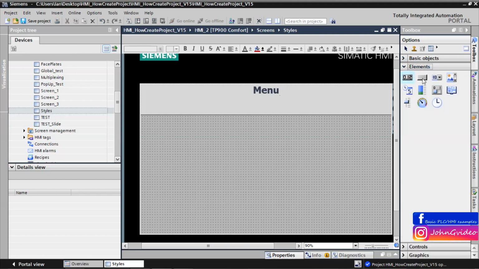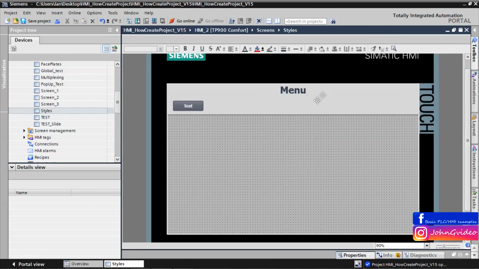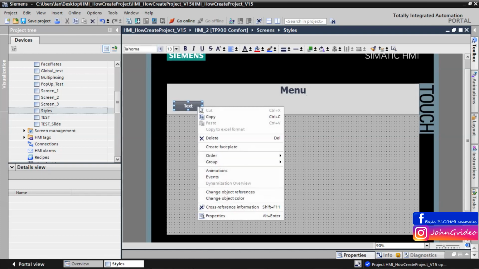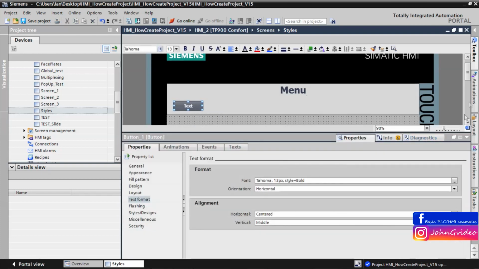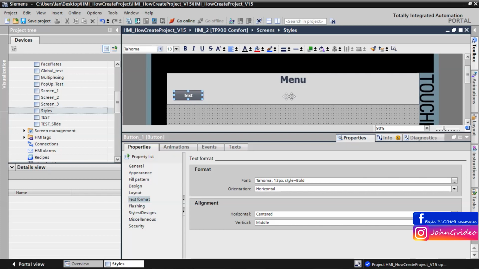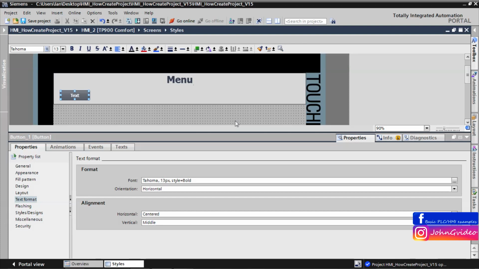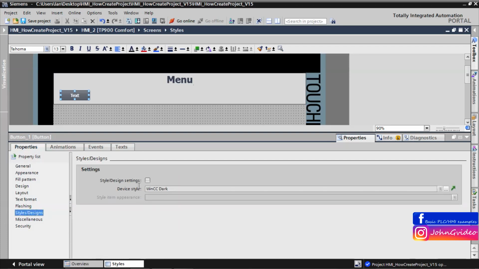And now we insert here some menu buttons. Okay, in our own HMI style, we also create menu button, and now we can use this style for our menu. Just click on the button which you insert to your HMI screen. Click on the properties of this button, and in option styles and design you can use your style.